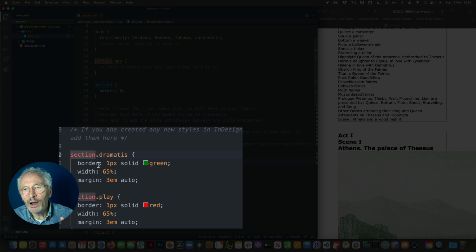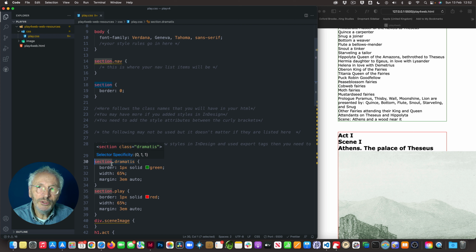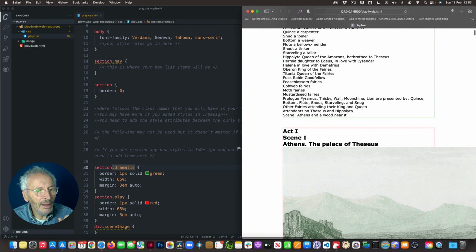However, to make it clear what we're addressing, I have actually done it in longhand, if you like, so section dot dramatis, just to make sure that we understand what we're targeting. But to say that word section is actually optional, because we've only got one object with a class name of dramatis. Anyway, so that's probably a little bit narrow, as you can see. However, it is a percentage, so you see it will actually extend out.